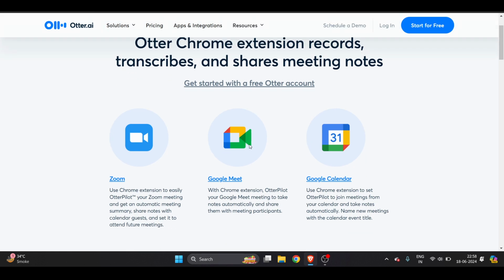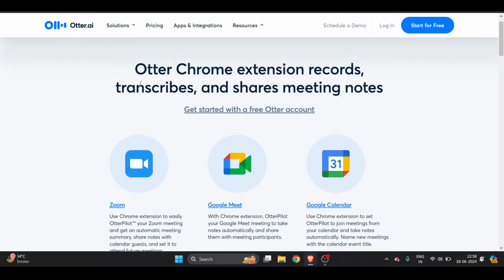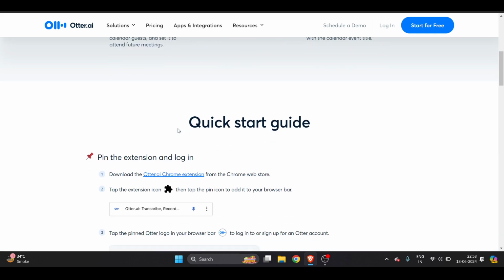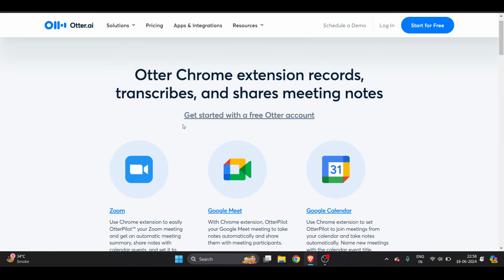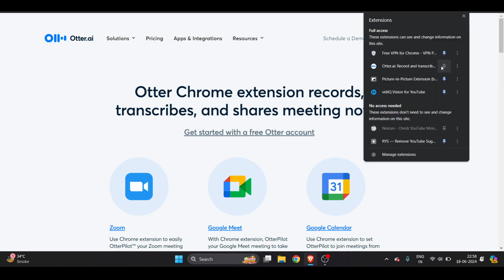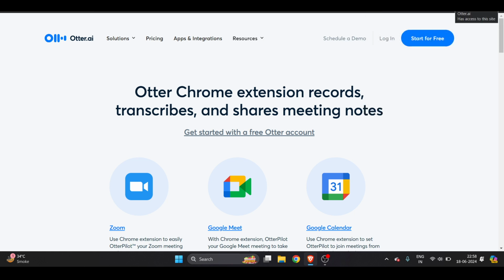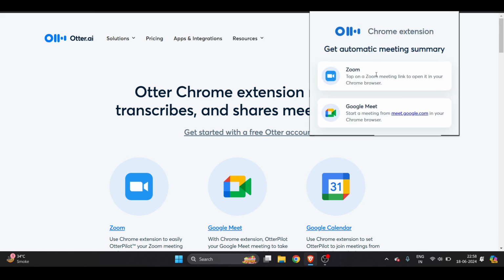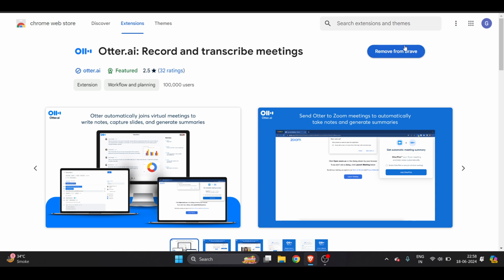And here, as you can see, Otter.ai is compatible with all these applications, as well as with Microsoft Teams. On the top right, you will see this cube-type extension icon. Click on it and it will show here. Just click on pin, so it will always show here. It's already turned on, so you don't need to do anything. You just have to install it.